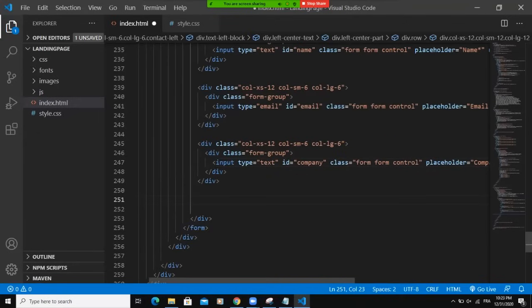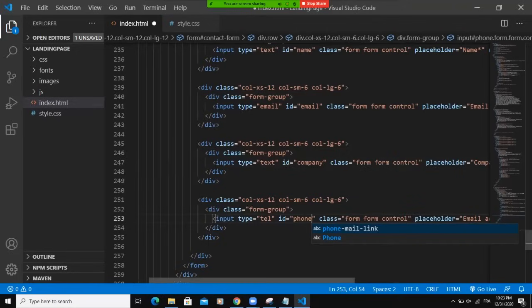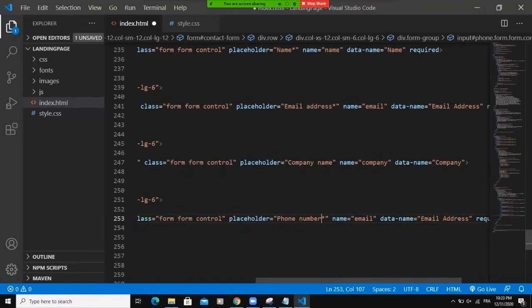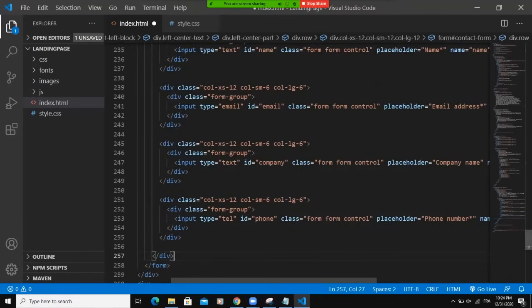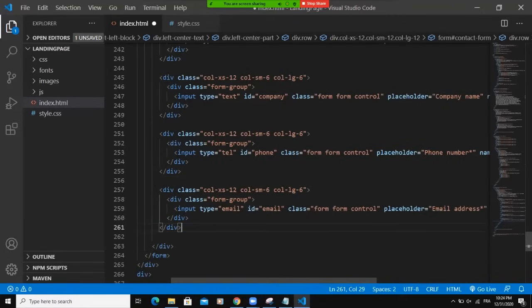Okay, let me add another one. This is going to be of type telephone, and the ID will be phone. The class will be the same. The placeholder will be phone number. The name will be phone, and the data name I would say phone number, and make it required. And then the last input is going to be a text area. So this is how it's going to look like.